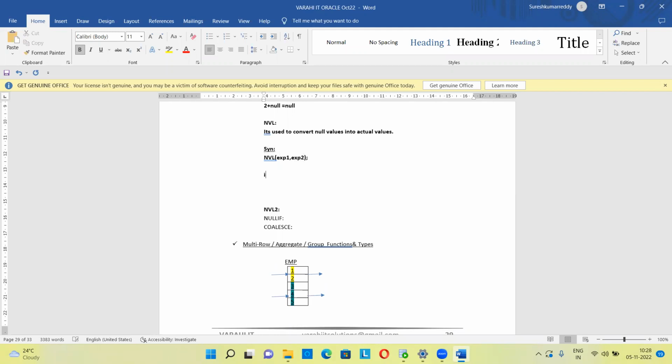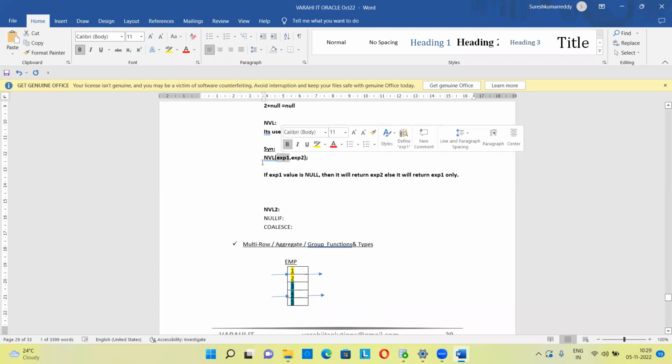So how is it going to work? If expression 1 value is null, then it will return expression 2. Otherwise, else it will return expression 1 only. Simply to say, if expression 1, the first value, is null, nothing is there, then it will take expression 2. If something is there in expression 1, it will return the same value.